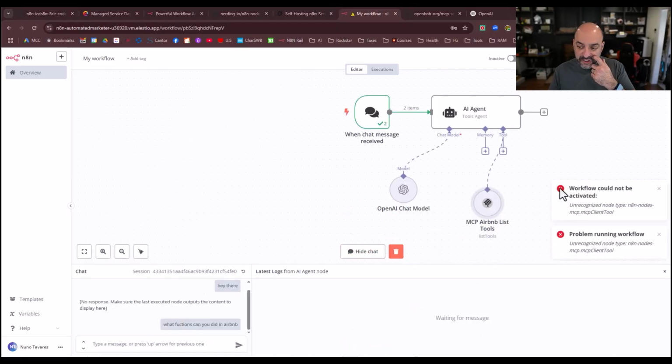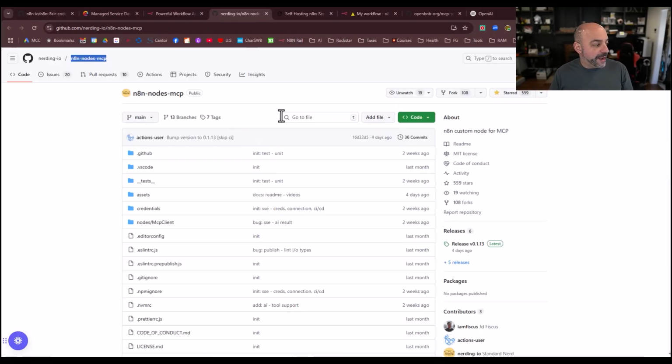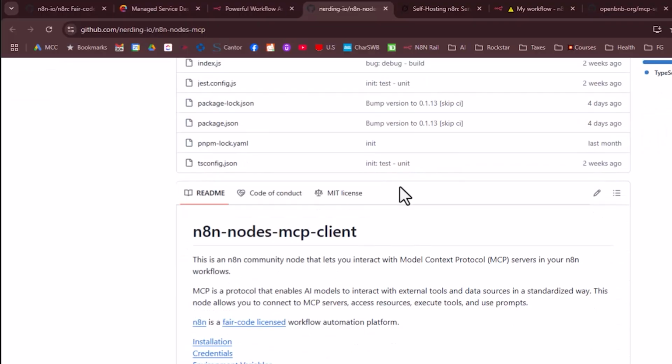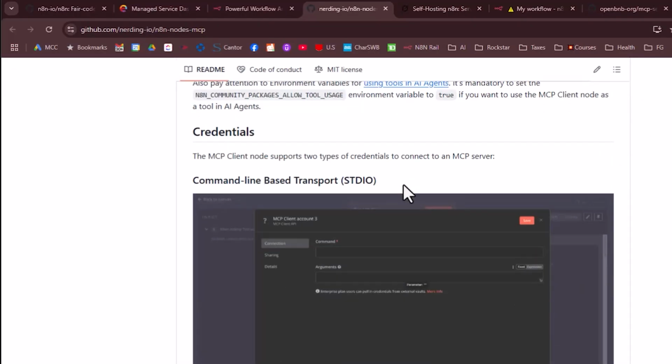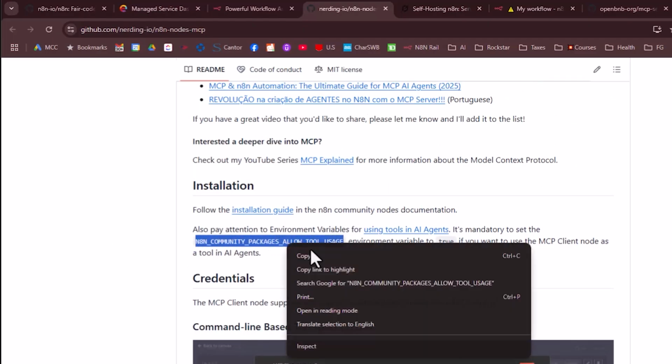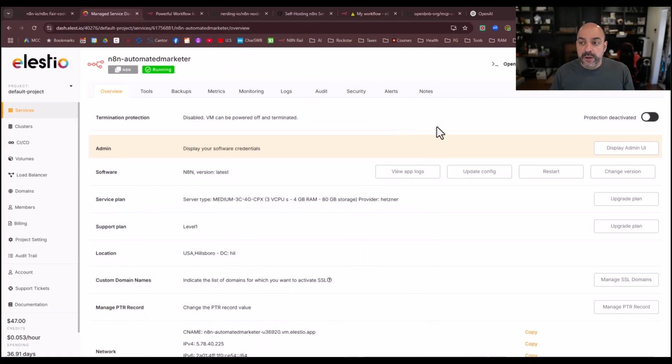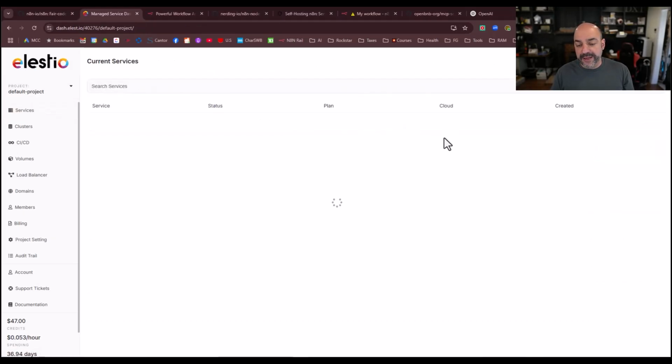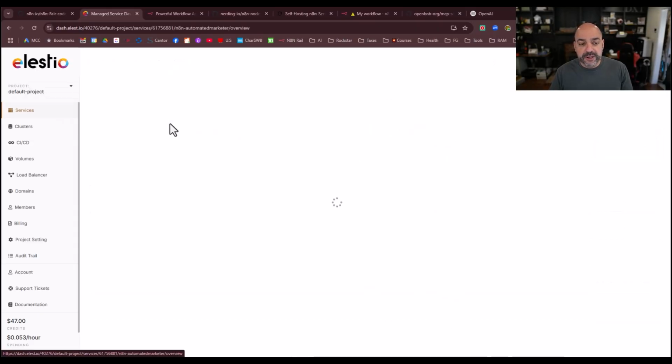And that's going to be the first area we're going to run into, because now this is the second complicated part that you need to do. If you go back to the nerding.io, right, the MCP node that you have on here, if you scroll all the way down, there is a Docker image that needs to be done on the installation, which is this right here. It needs to be set to true. So what you're going to do is come in here, go back to Elestio. Once you're in here, again, if you shut it down for whatever reason, double click on your service.